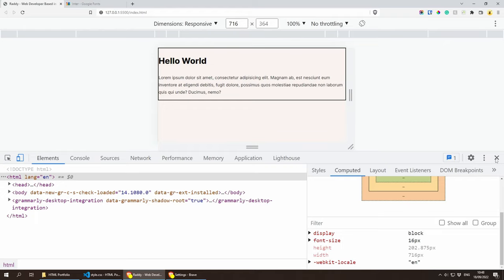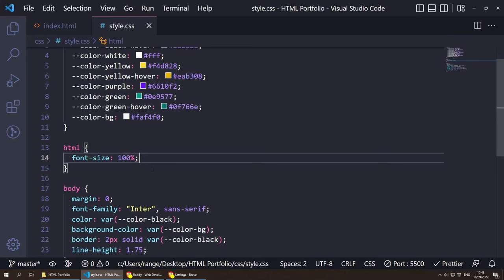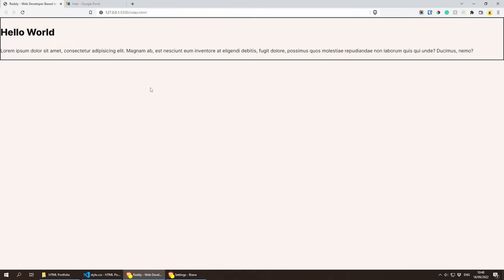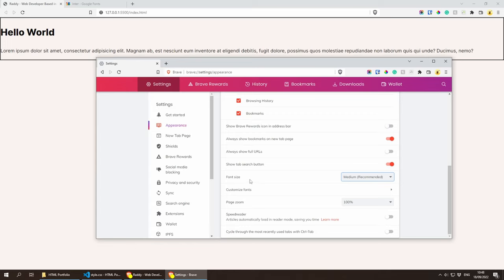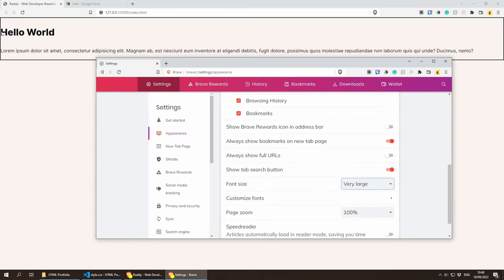If I was to change the font size to, let's say, 18 pixels here, save this, and if I go back, everything is looking normal, right? It's a little bit bigger, the text is a little bit bigger, but that's all. If I go to the settings one more time, and if I change the font size to, let's say, very large, nothing happens. So this is not so great for accessibility. I can only imagine that there will be some cases where you don't want your font to change, I guess, but for accessibility purposes, you shouldn't be using pixels.